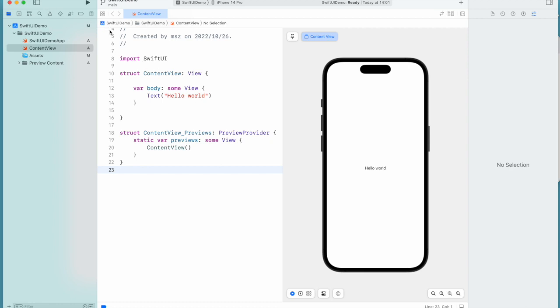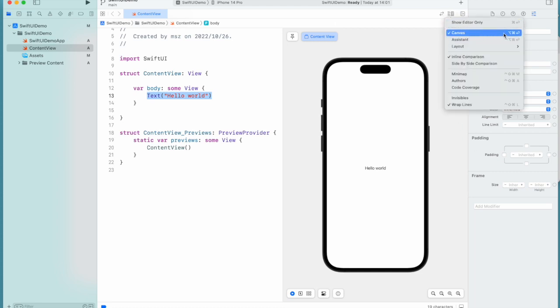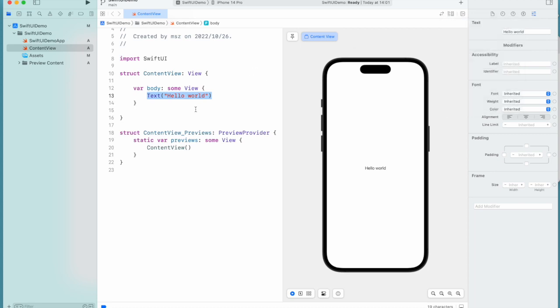So as you can see, this is our demo project, and this is our content view, and this is the body view, which contains one SwiftUI view component. Within here right now, we have a text displaying Hello World. And as you can see on the right, I have the preview open here. If you do not have the preview, remember to toggle it on using this menu or this shortcut. All right, so let's continue.